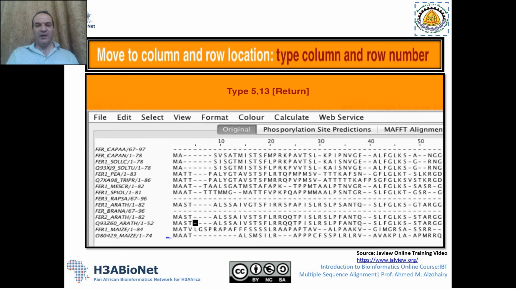If you'd like to go to a specific column and specific residue, just press the number of the column first, then a comma, then the number of the sequence, and then press Enter or Return. If I'd like to go to column number 5 and sequence number 13, you can just type 5, 13 and then Return or Enter.